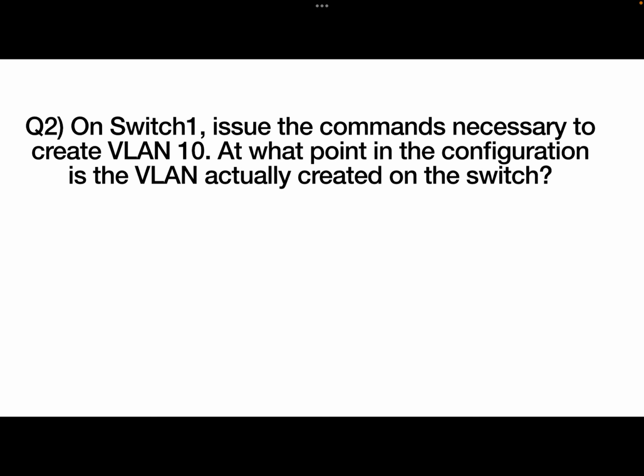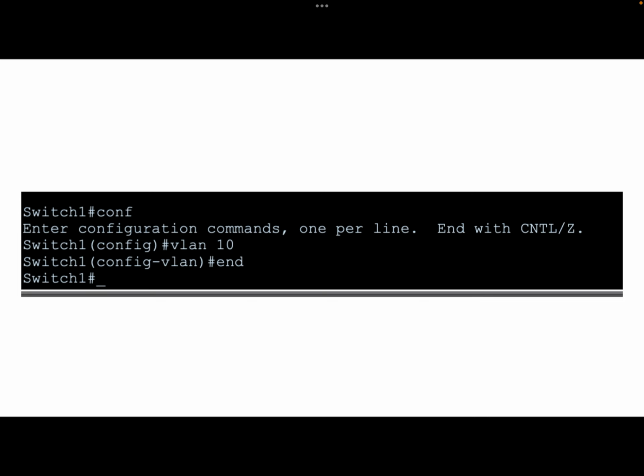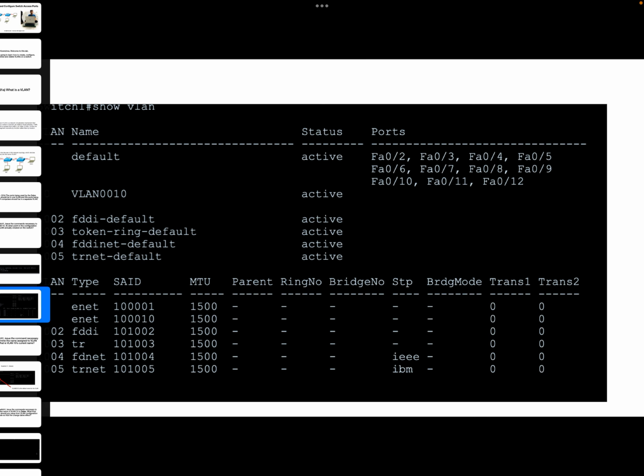Now, question 2 is: on switch 1, issue the commands necessary to create VLAN 10. At what point in the configuration is the VLAN actually created on the switch? So we need to issue the commands necessary to create VLAN 10, and then think about when the VLAN is actually created on the switch. So let's go into switch 1.